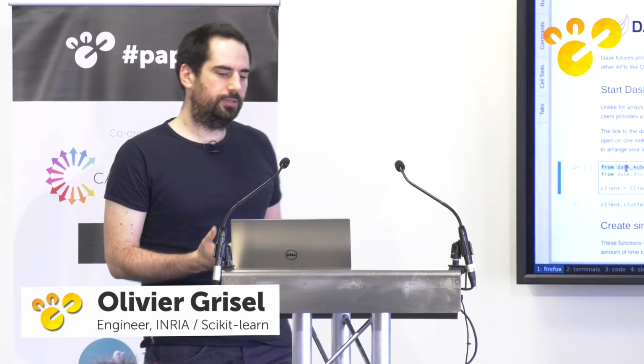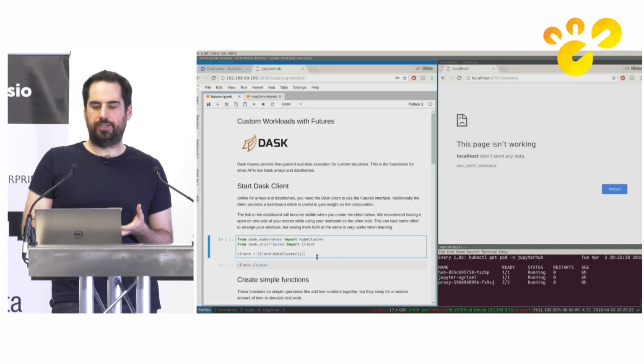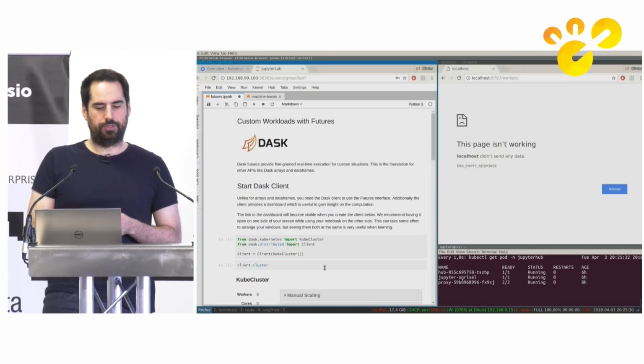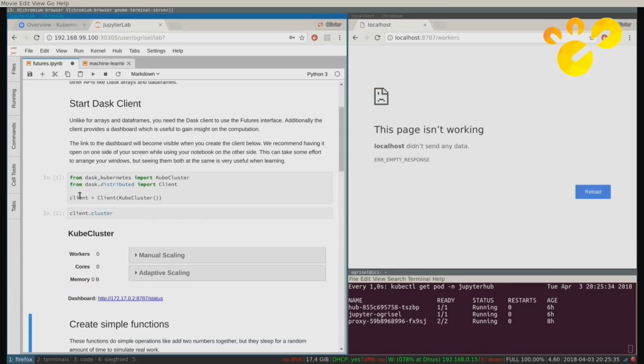Dask, you can see it as an alternative to Spark, for instance, that is pure Python. And it's also better integrated with NumPy and Pandas. So if you want to do linear algebra computation, it's very nice. And it has also some machine learning tools. So if you use the KubeCluster from Dask Kubernetes, basically, you can get a client object in Python that will talk directly to the Kubernetes cluster.